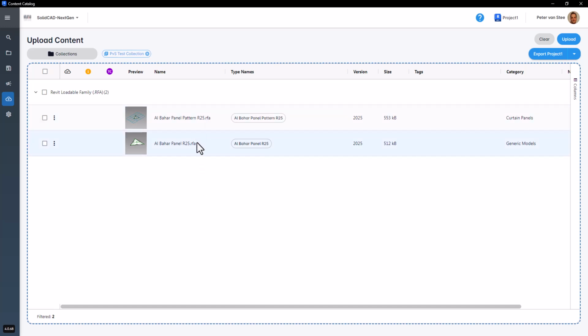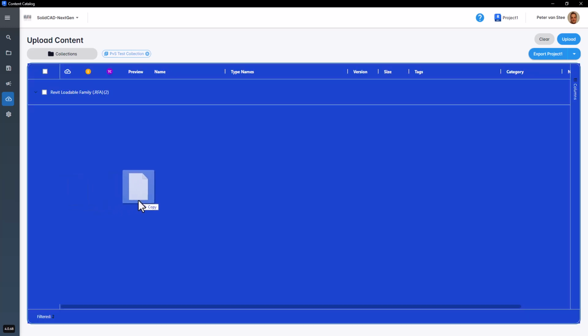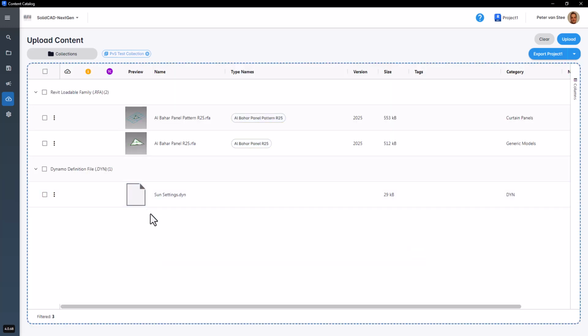Here I am adding a pair of Revit families. We can also add entire Revit projects or templates, as well as a number of other file types. We are not limited to Revit or AutoCAD specific files. Adding a Revit project by selecting or dragging and dropping onto this space will upload the entire project.